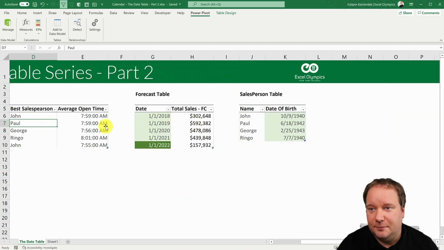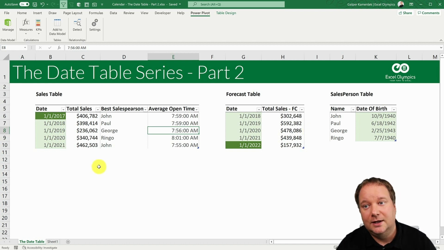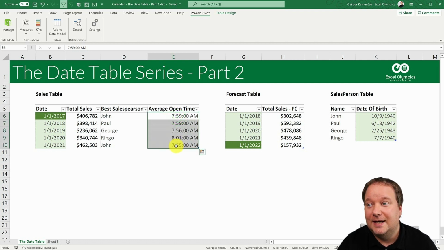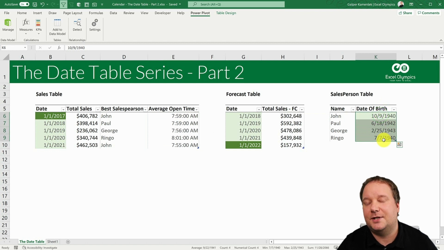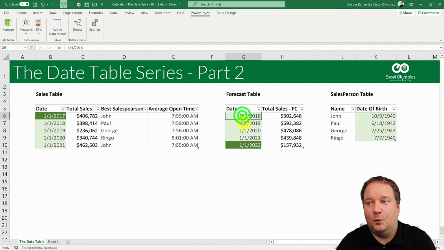The same three tables as we've seen in the first video: the sales table, the forecast table, and the salesperson table. Whereas we didn't have issues in the first video where we created a calendar table in Excel, right now we're going to have serious issues. The two columns that are going to be problematic are this time column, and then this column, simply because in our data set, we don't really want to slice and dice data in 1940. All we need are the dates from our sales table and our forecast table. Let's see where the issues arise.